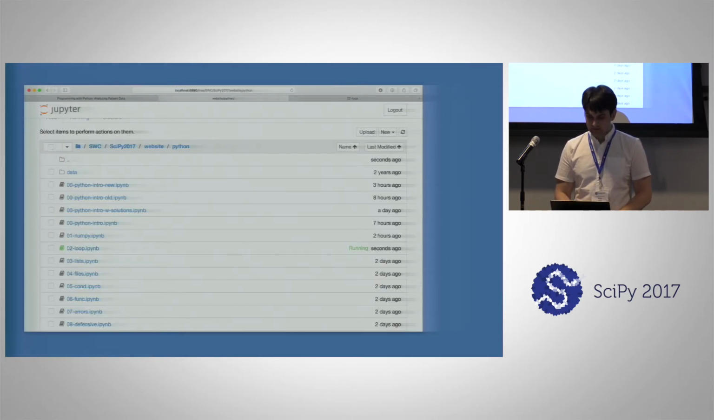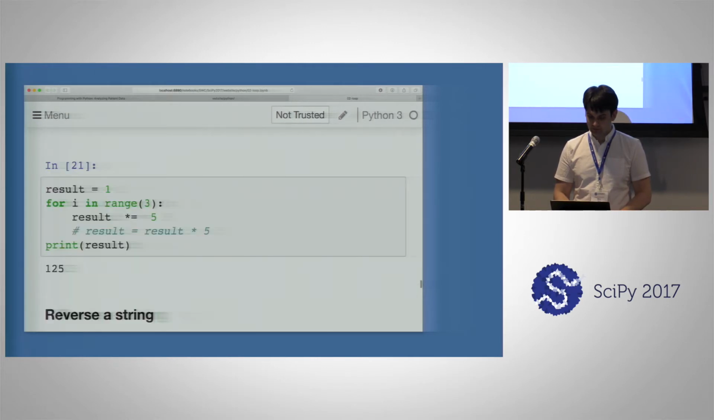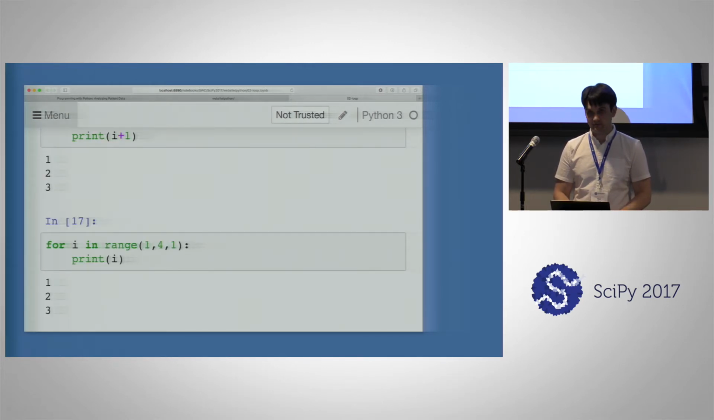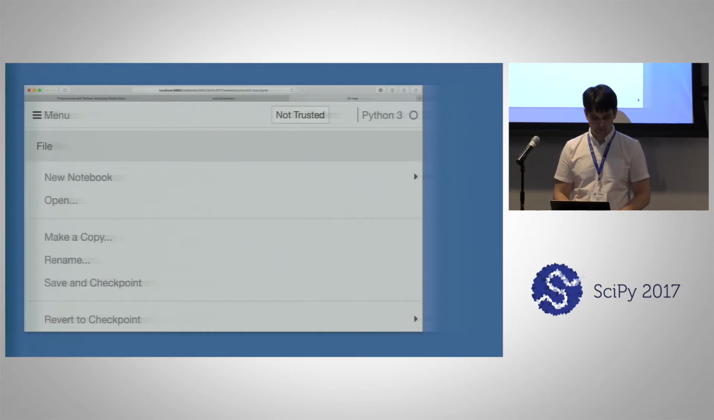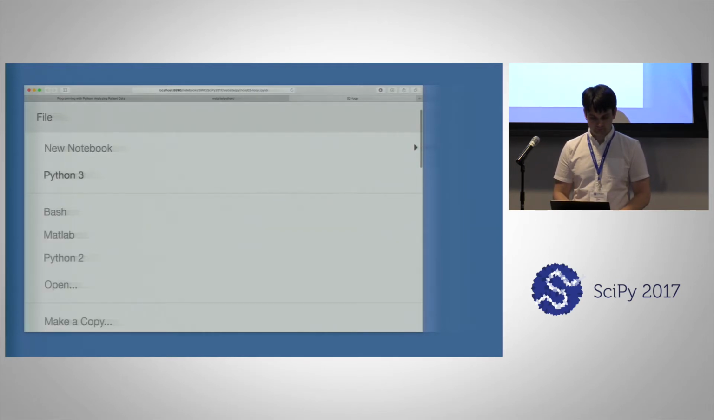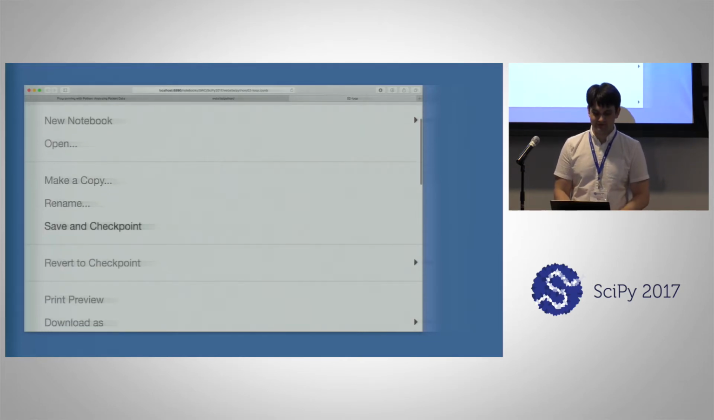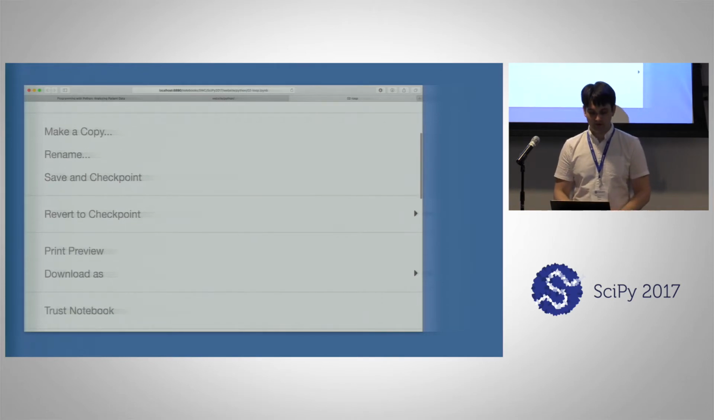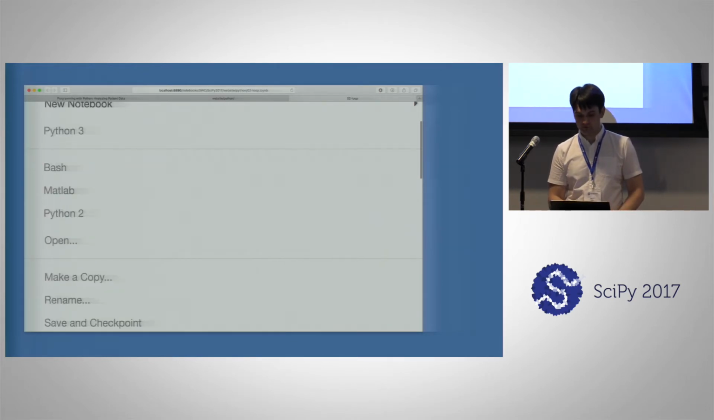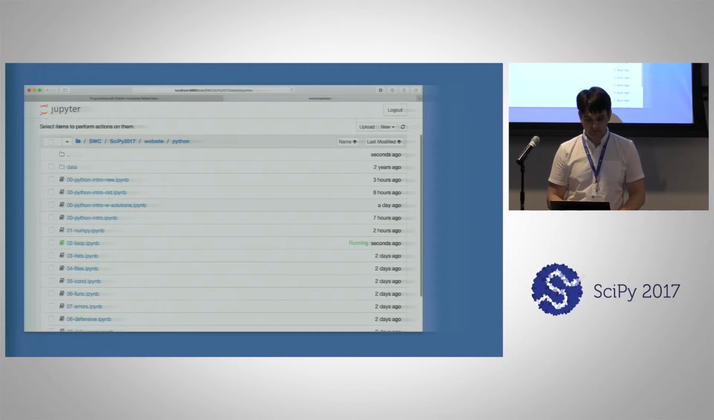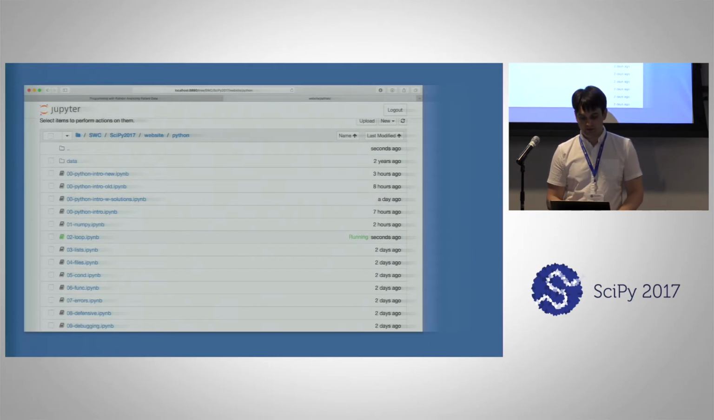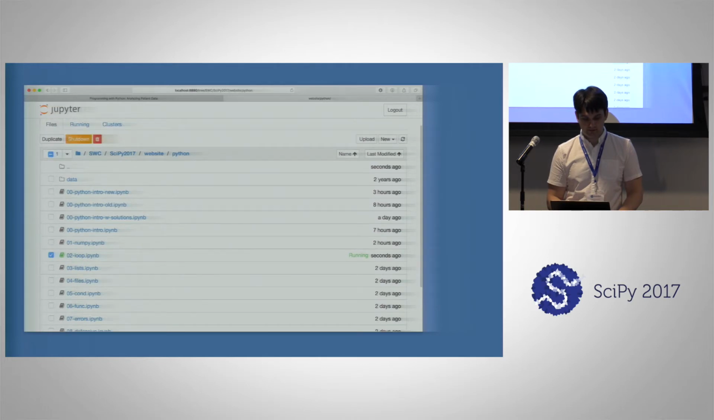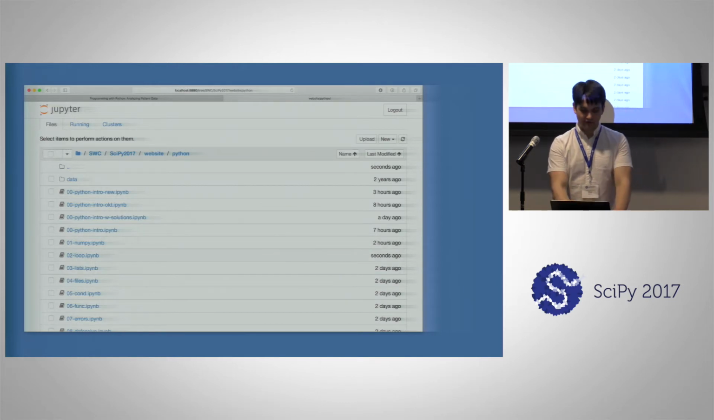So, let's close this. You can save this notebook file. Save and checkpoint, or make a copy to rename it as you wish, but I will close it. And in order to stop it, I will select it and click shut down. So you see that it became gray, so it's not running any longer.